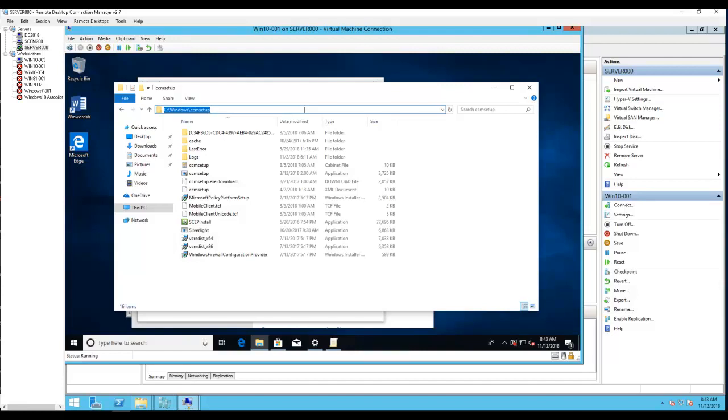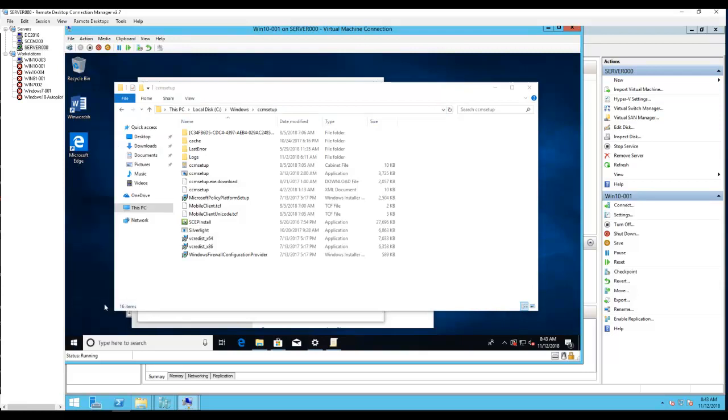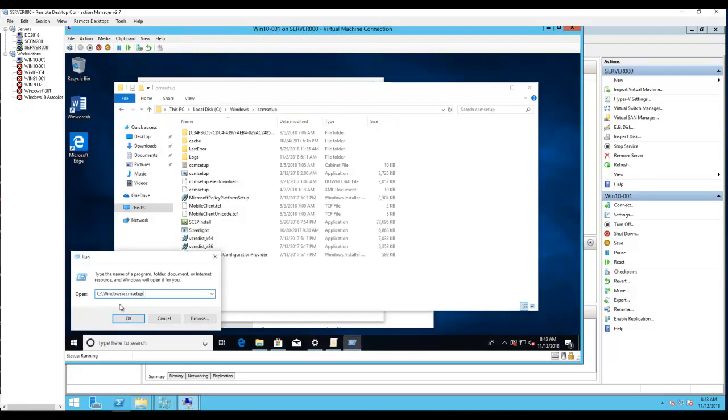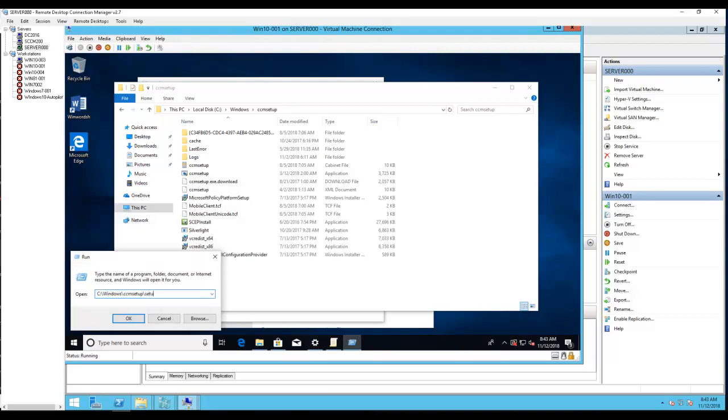So just copy, and right click on this window. Click Run. I'm going to paste that in. Type in slash setup. Sorry, it's a ccmsetup.exe, space, slash uninstall.